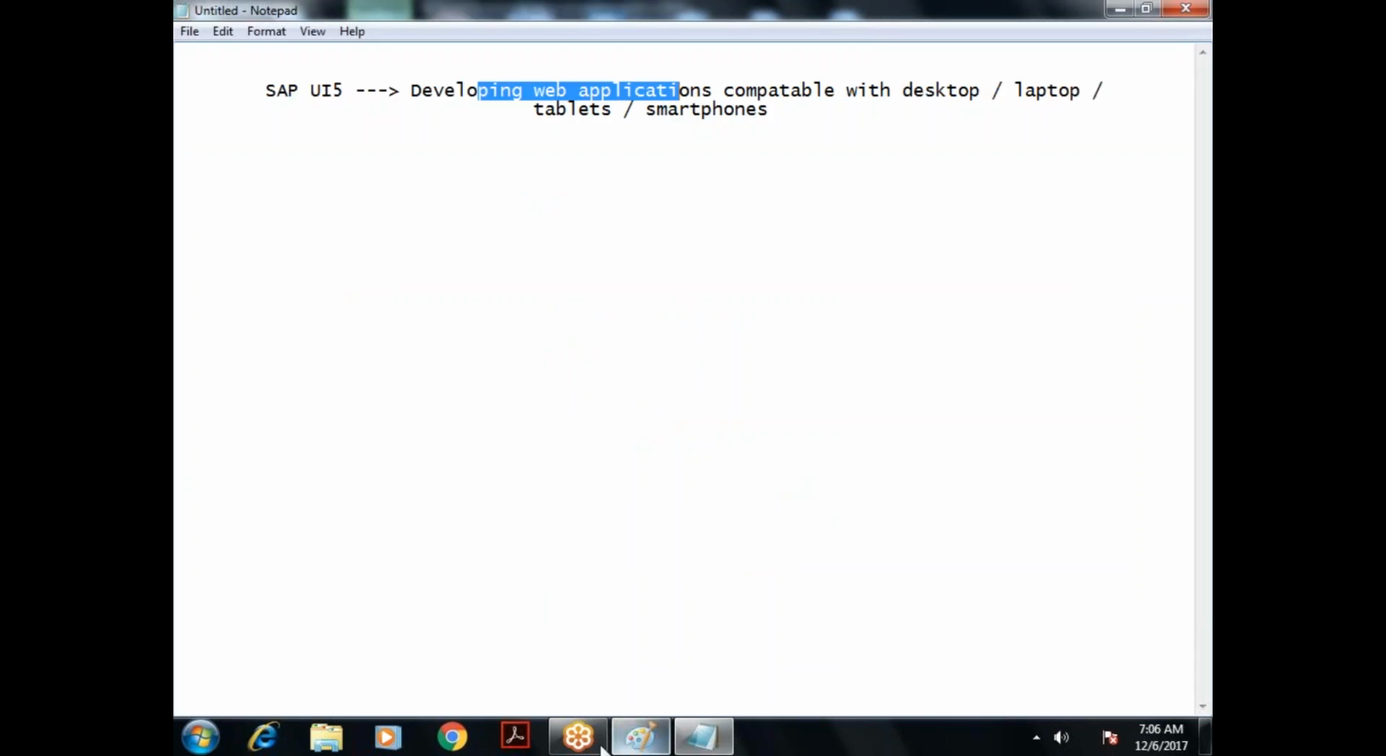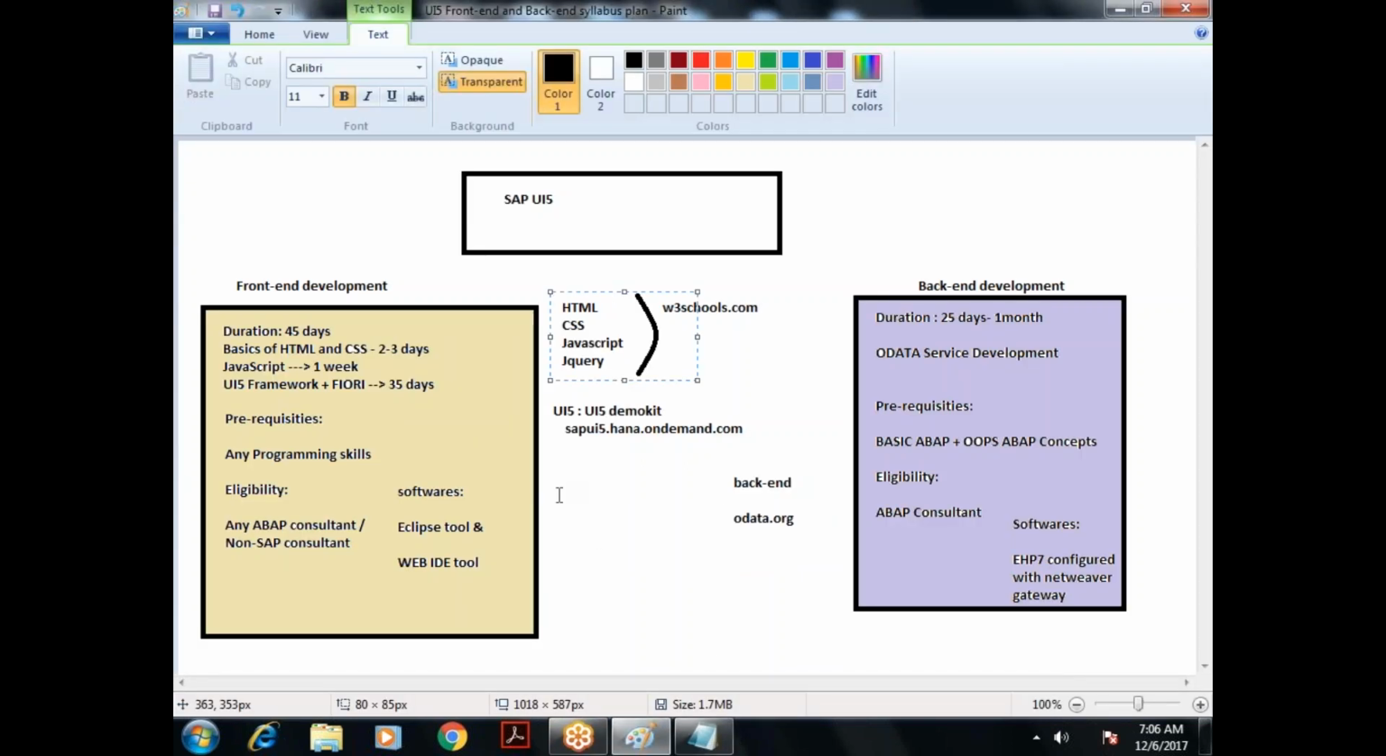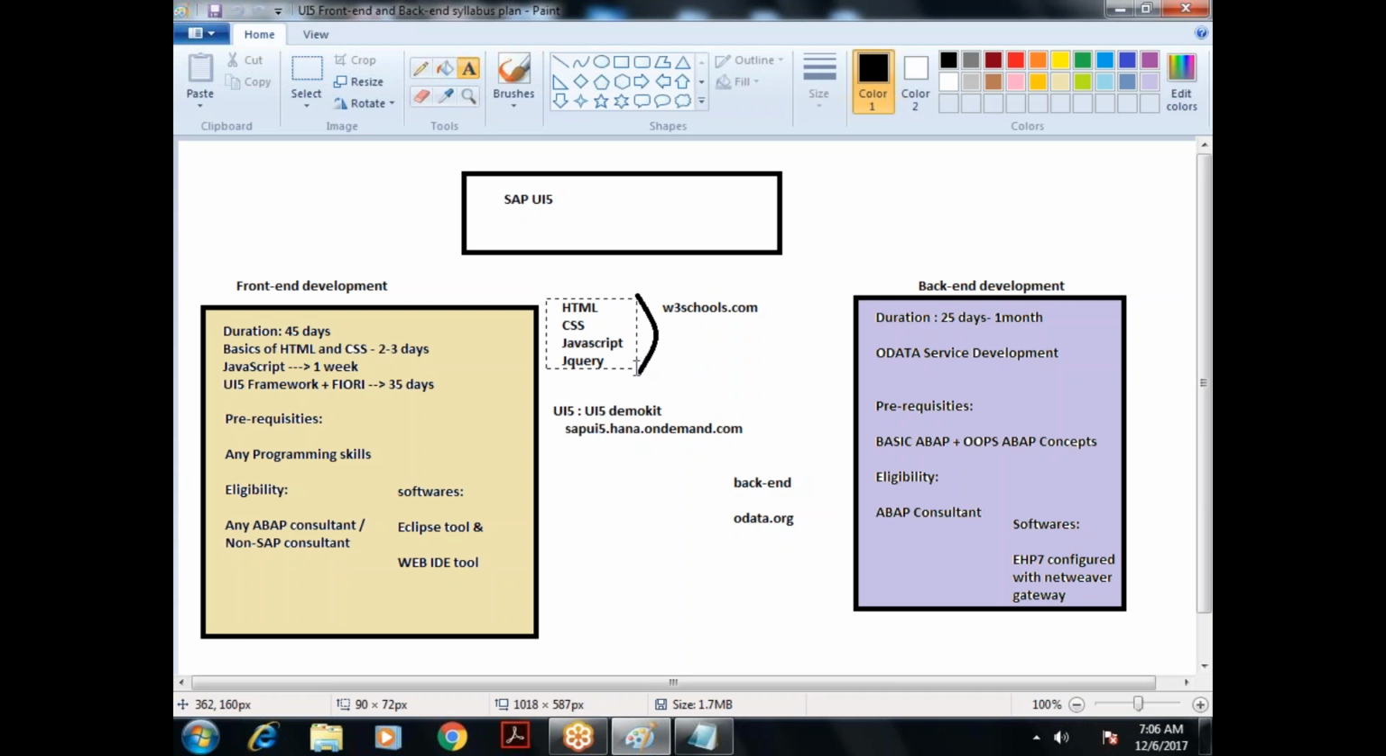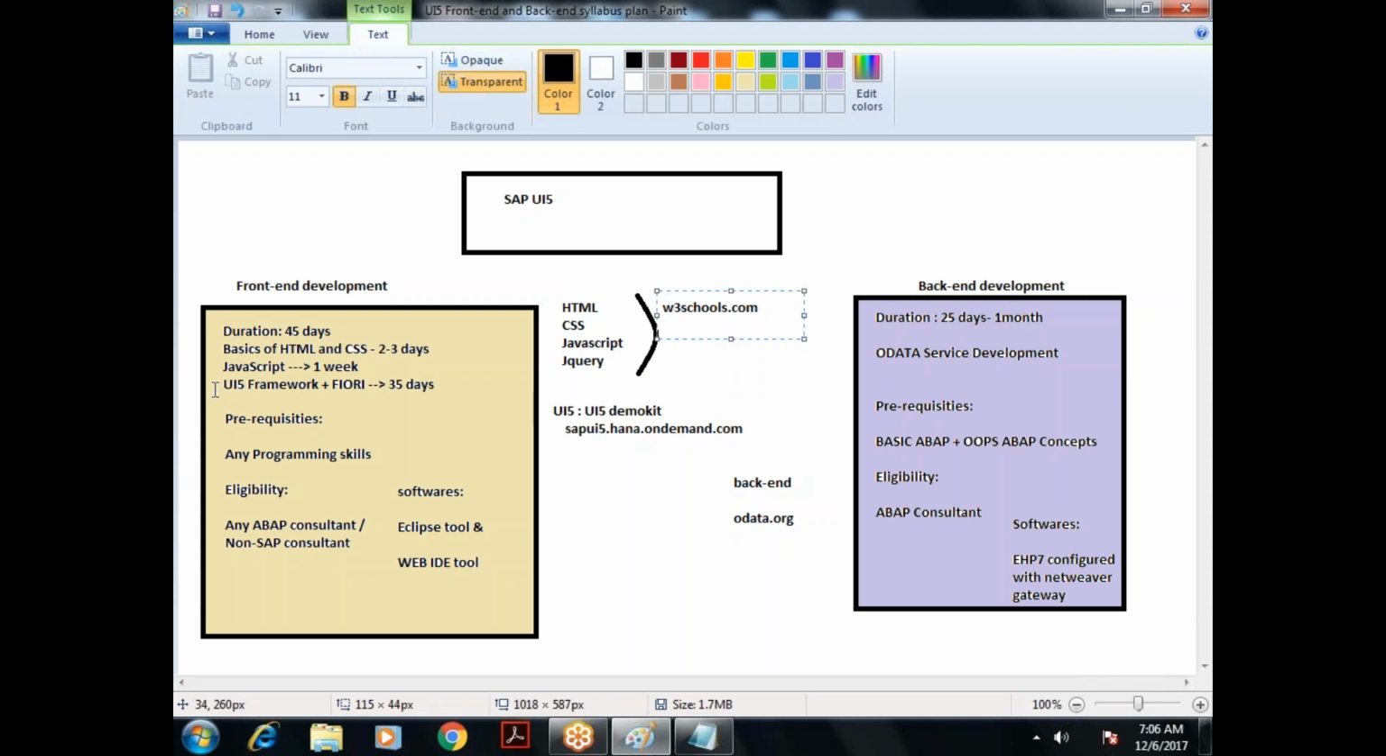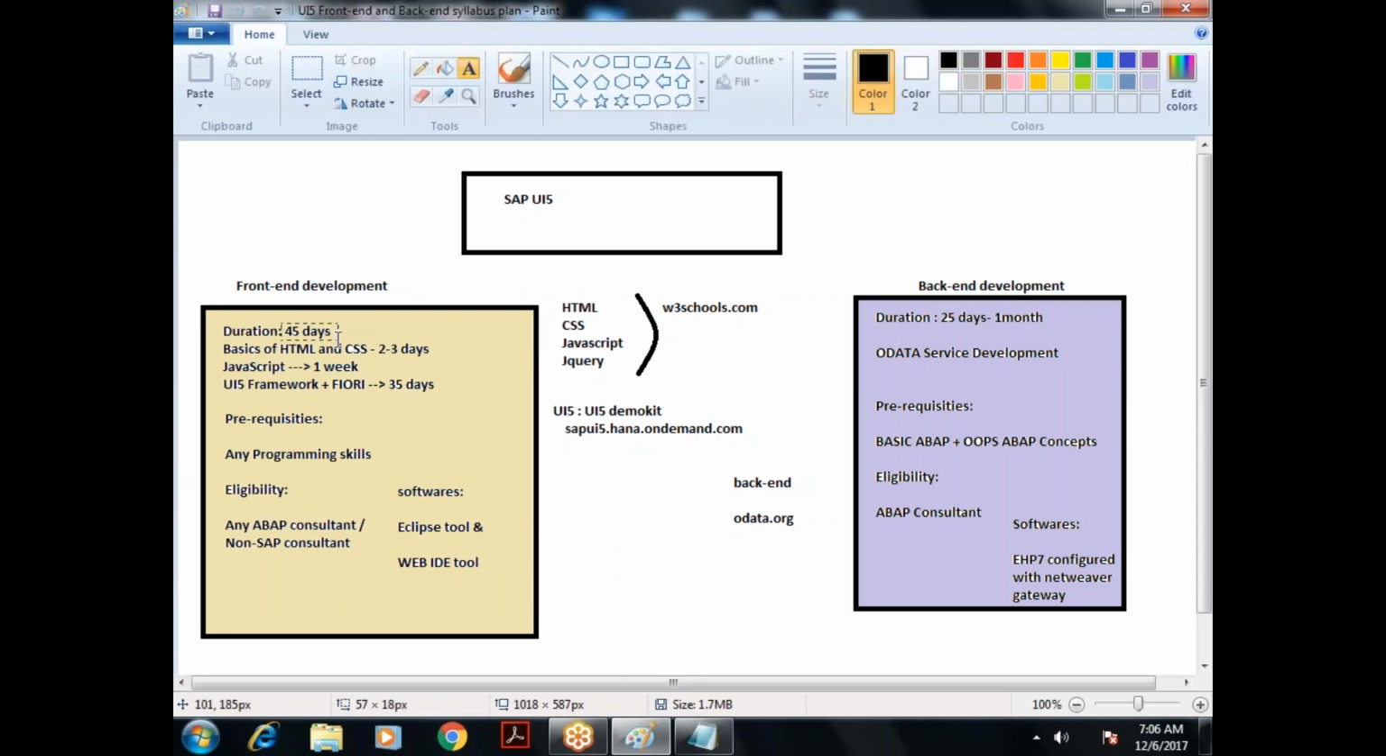Even by using Notepad or Notepad++, we can develop this HTML, CSS, JavaScript and jQuery. To get more information on HTML and JavaScript, refer to the site w3schools.com. And for the UI5 front-end library, that is the UI5 framework, you have to refer to a site called sapui5.hana.ondemand.com.